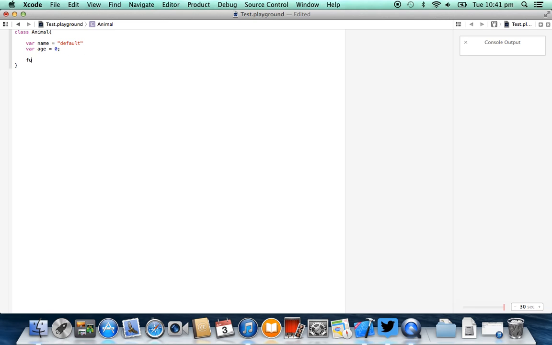Then we're going to define a function, so I'm just going to say func getDetails. This function is going to return a string, and that string is basically going to tell us the details of this animal. So inside of the function, inside of this class, I'm going to say return, and then I'm just going to compose a string saying this animal's name is, and then a backslash and opening and closing parentheses, name, it is, then again we'll do the same thing, and I'll say age, years old, period. So basically, this is our animal class.